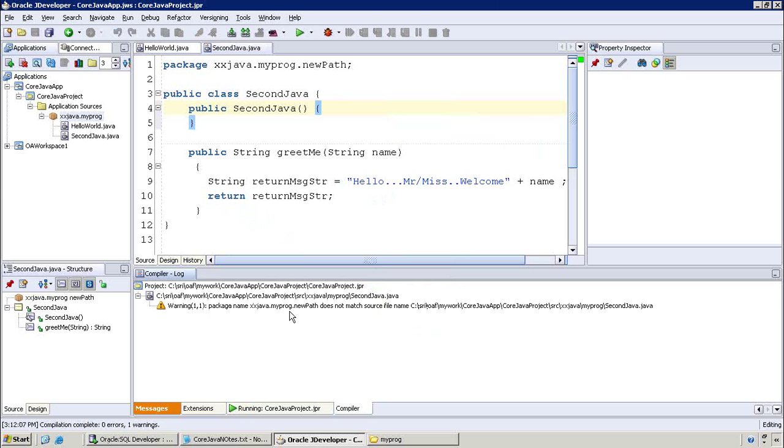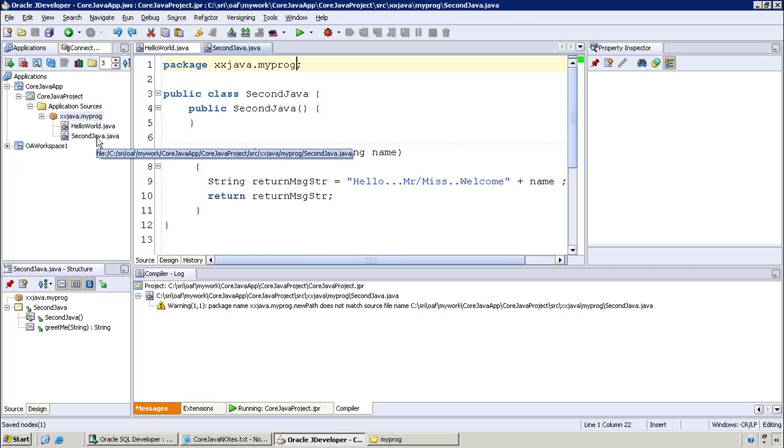It says that the package name does not match the source file. So in case somebody wanted to change the path, they have to create the new thing and copy the code there, right? No, no. Anyway we have that option, but generally that is a manual operation, right?